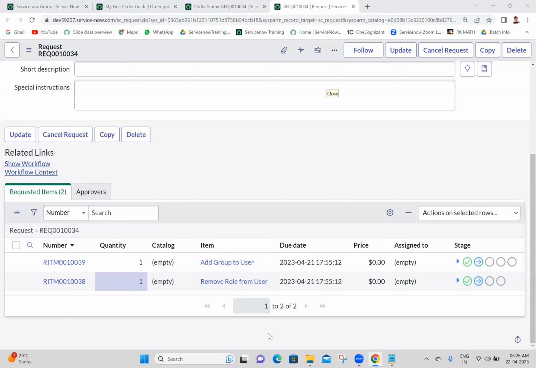Okay, fine. One more thing is that by using script, we can generate multiple catalog items within the catalog item also. Even within the record producer, we can generate multiple catalog items by using script. We have an API called cart API. By using that cart API, we can generate multiple items within the single service catalog also. That is a different concept.